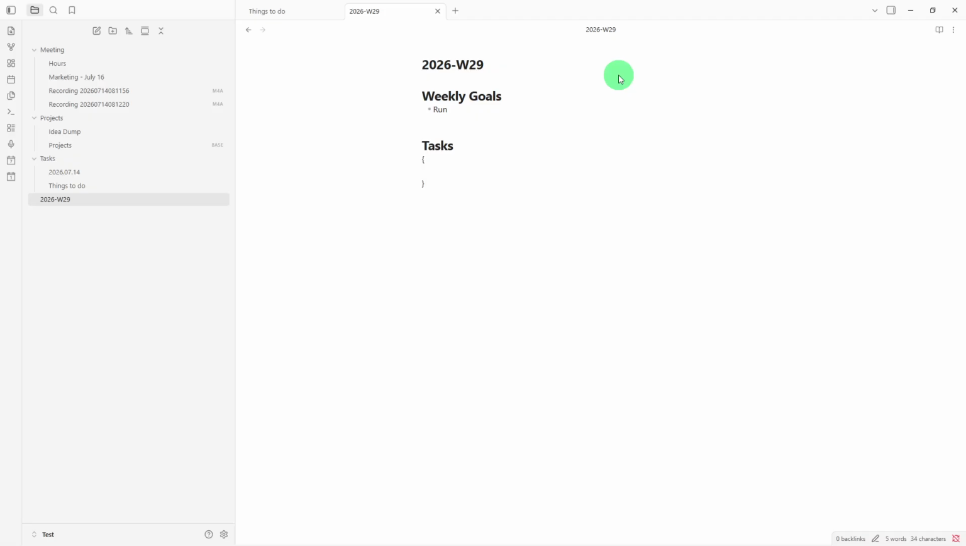List the major projects you plan to work on, but don't just name them. Link directly to the project notes you already have in your vault. For example, if you're redesigning a website, type double square brackets around website redesign, like this. Obsidian will turn that into a clickable internal link, so you can jump straight from your weekly note into the detailed project note and back again. This is where the magic happens.